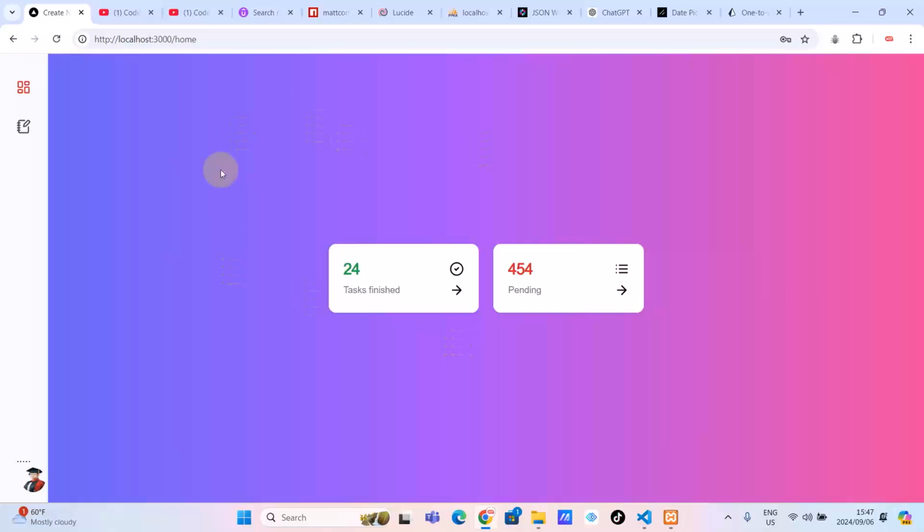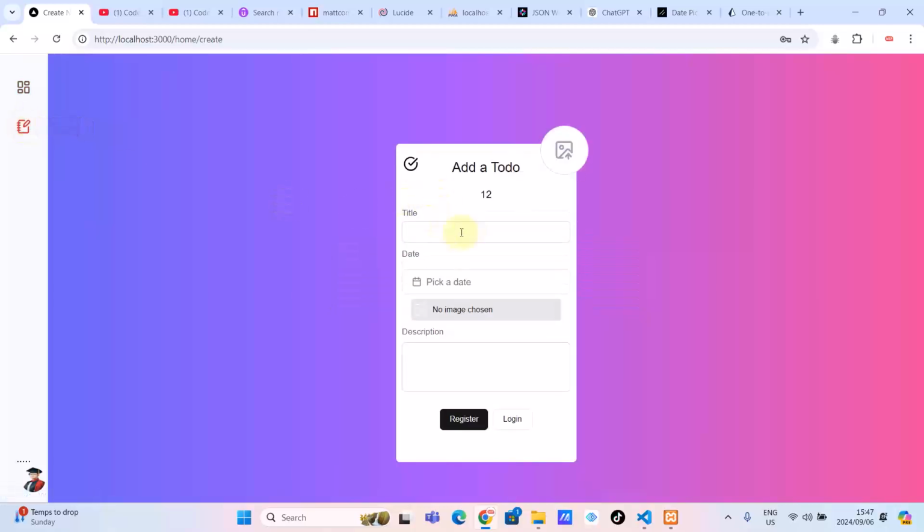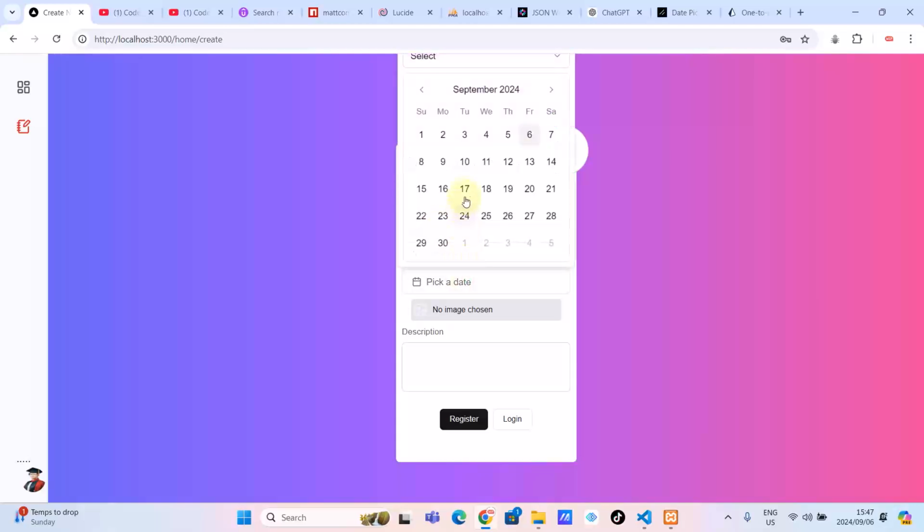In this tutorial, I'm going to teach you this. Check here, guys. When you click here, it takes you to this dashboard. When you click on create, you can create a task. This user can create a task. Let me show you. Let's say task by demo. Demo is creating this task. You can pick a date.